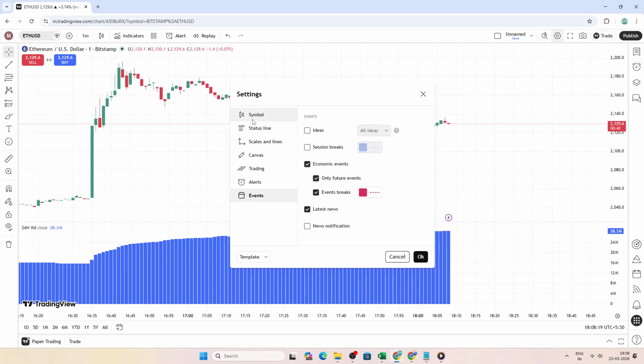At the bottom, find the template button. Click it. Choose Apply Defaults from the drop-down and then confirm with OK. Your chart's look will snap back to the default style.